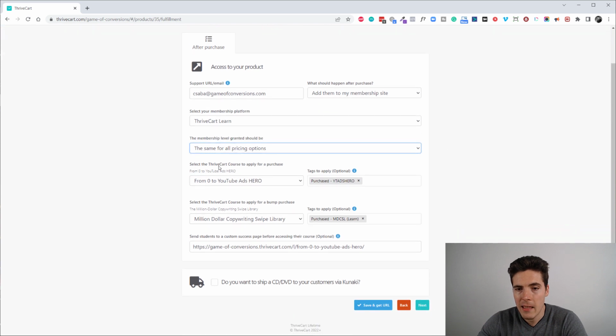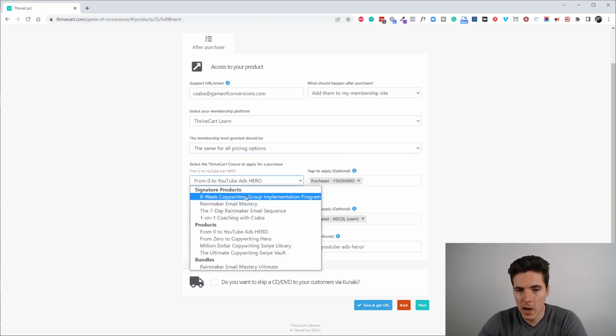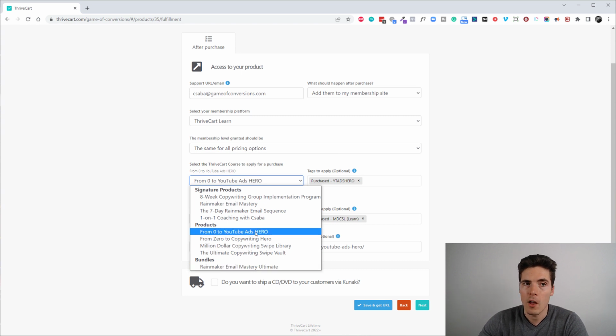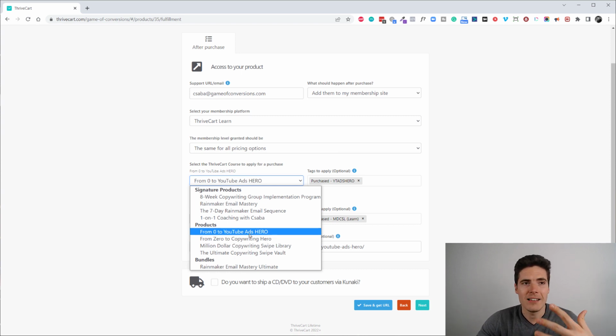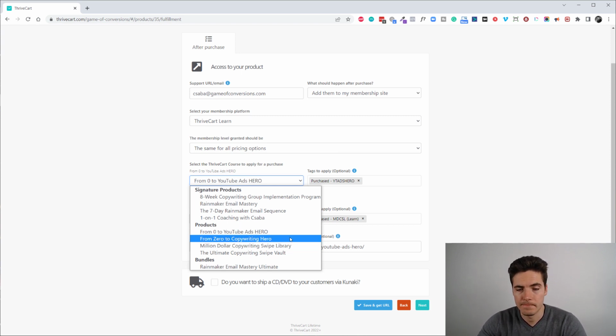And then based on what they do, if they purchase the main course, which is called From Zero to YouTube Hero, I'm going to add them. These are all my products in ThriveCart Learn at the moment. Although, most students are still in my older platform, MemberVault, and I have an in-depth video about MemberVault. I'm going to leave a link to that as well if you want to check it out. It's a great platform, by the way, but I just like the feel and the more marketing-focused features of ThriveCart Learn better. So that's why I'm transitioning from there.